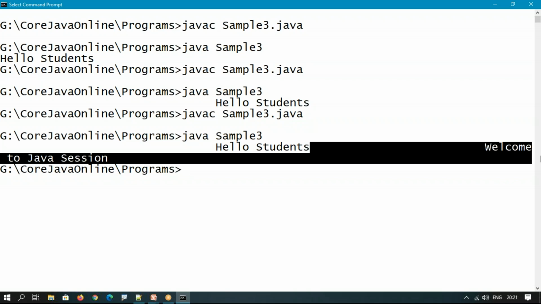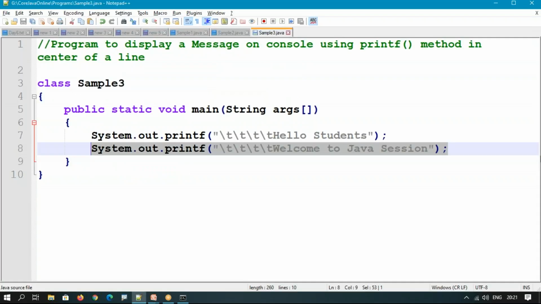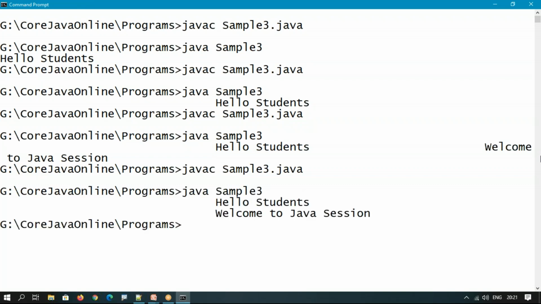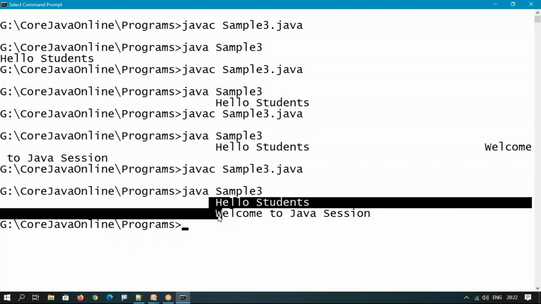So what I will do, before the tab spaces in the second printf method, I'll take one new line also. So new line, tab spaces, welcome to Java session. You'll get that in the next line. So recompile and rerun. So new line and then spaces and then welcome to Java session.